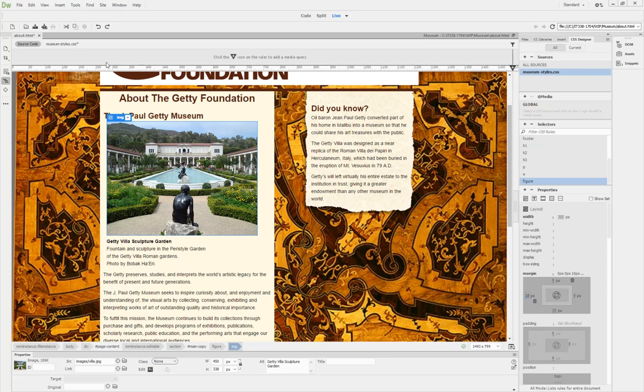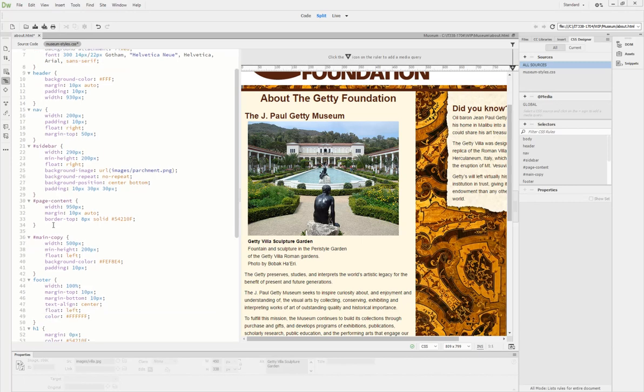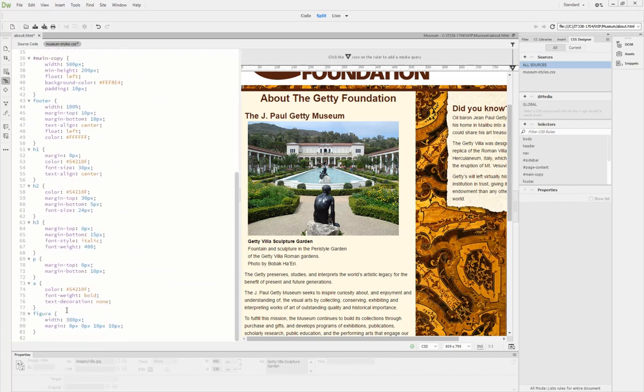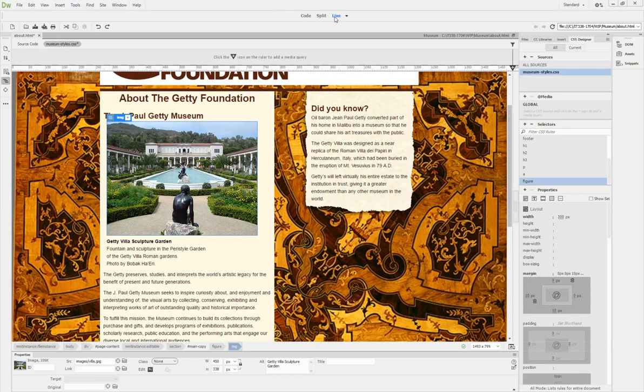I'm going to go into the museum styles just to show you the shortcut. So let's find figure. Notice that it's 0, 0, 10, and 10. And the way it works is just like a clock: top, right, bottom, and left. So just think of it as 12 o'clock, 3 o'clock, 6 o'clock, and 9 o'clock. That takes care of it.